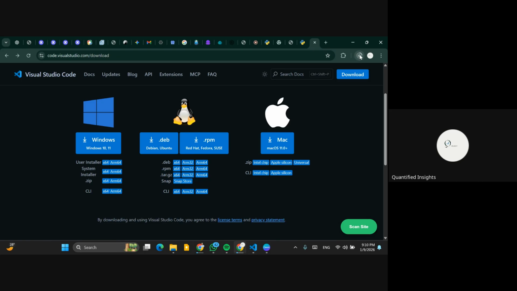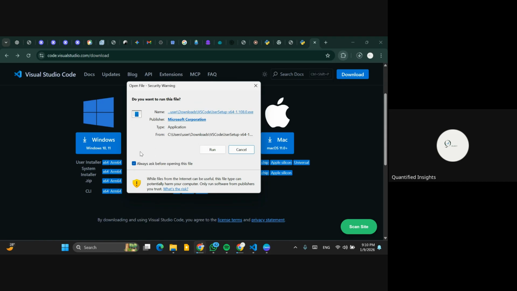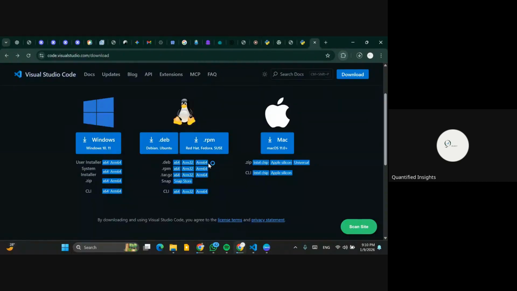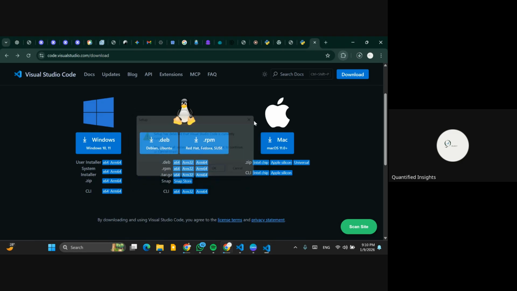If, good enough, the thing starts downloading, you are going to see it here. So you click this place. Once it's done downloading, you can look at it here. I already have VS Code installer. So you click that. It's still the same way Python is asking you. That's how this thing is also going to ask you. You run this file. Now, setup has detected that Visual Studio Code is currently running. So please close all instances of it, and because I have it installed, I don't have any issue.